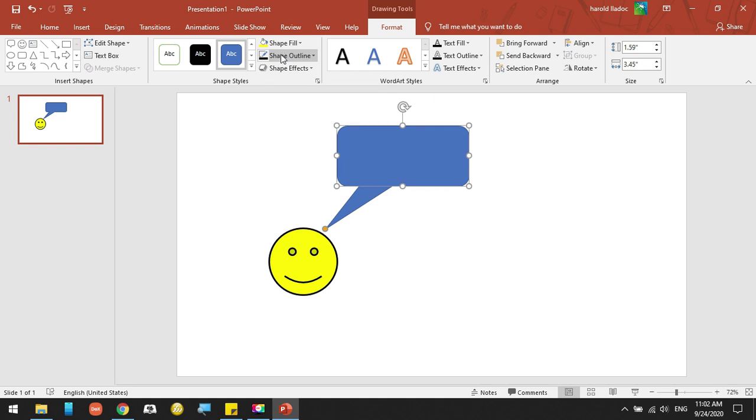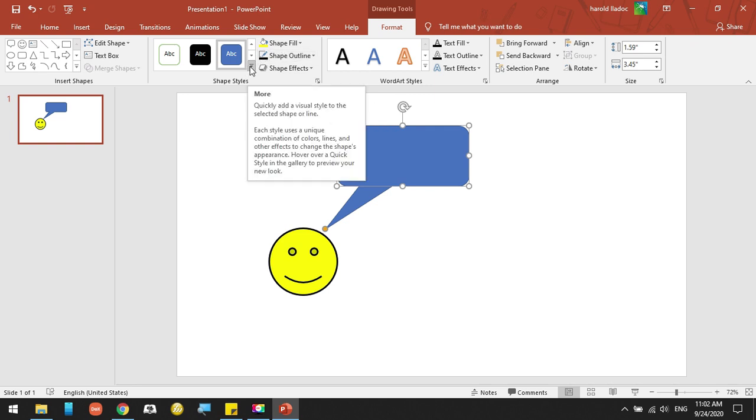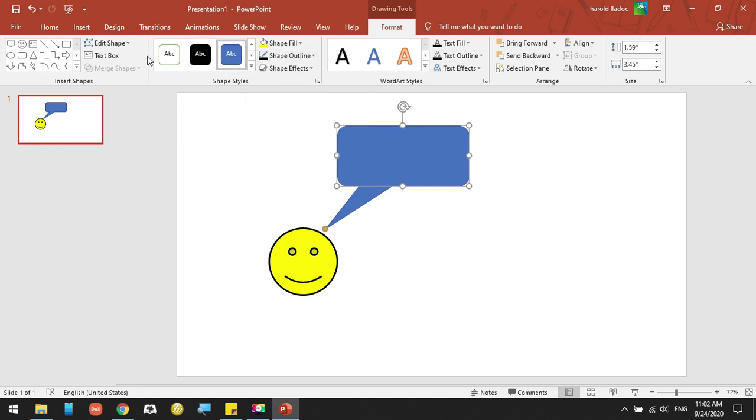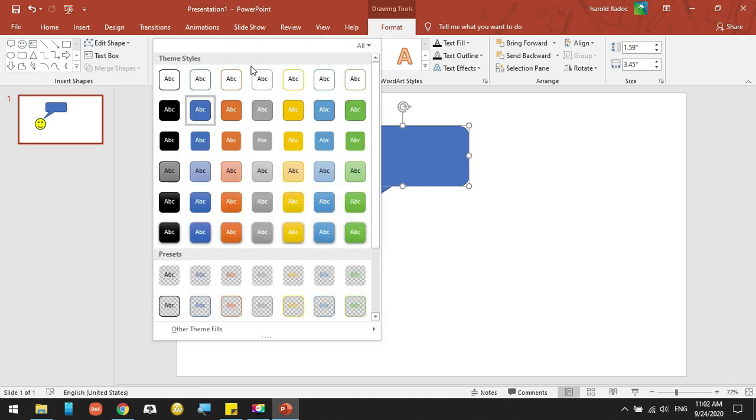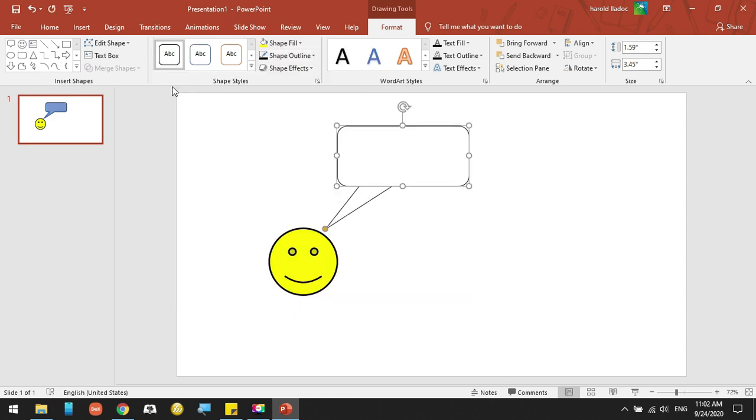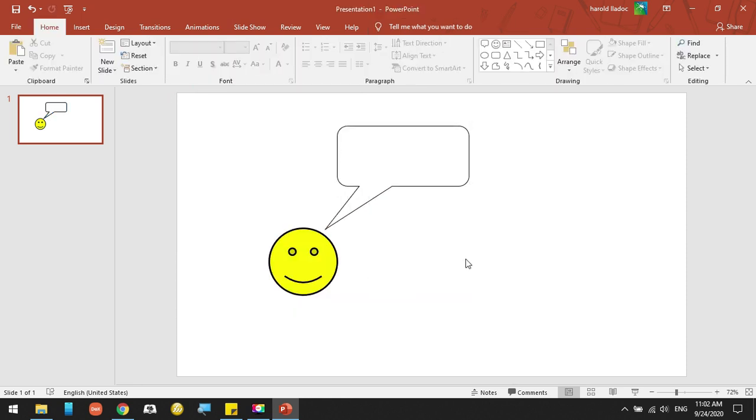Okay, and then the other thing that I wanted to show you, aside from the fill and the outline, there are also styles that you could choose from. So there are more available here. You just click on the more button here, then choose one that you like. Let's say I want to choose this style. So it's like a normal text box.